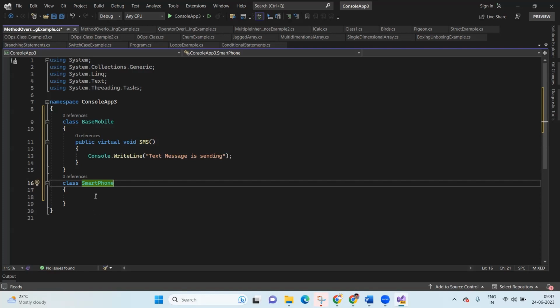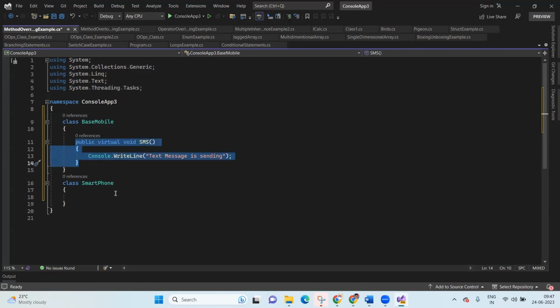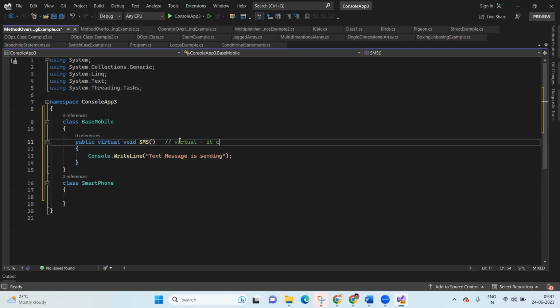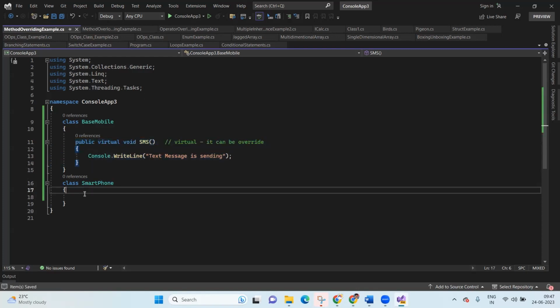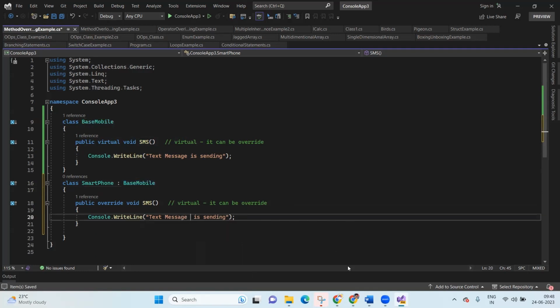So I have a smartphone. This also should have an SMS functionality, right? So what usually we would do is implement it again, but it's not the right way. Since we already have a method, I want to override it. That's the reason why I give virtual. Why virtual? It can be overridden. Okay. Now the text message along with the voice message is sending. So that's it.